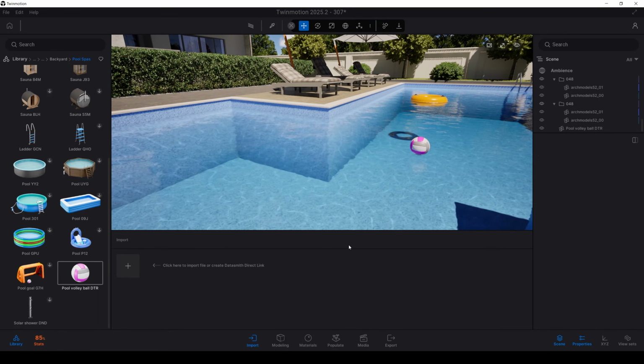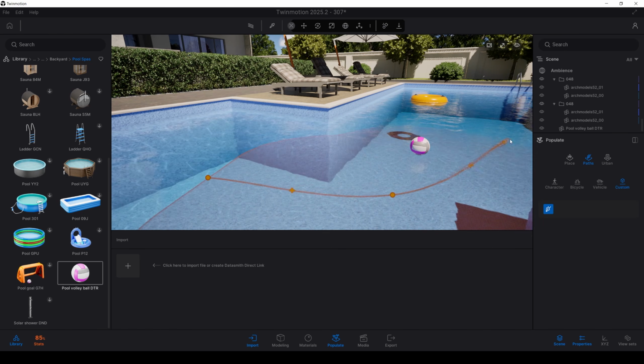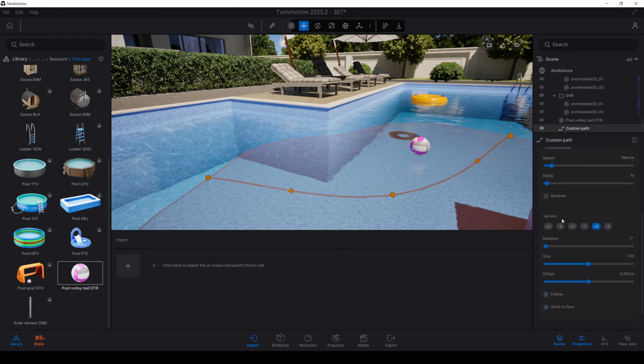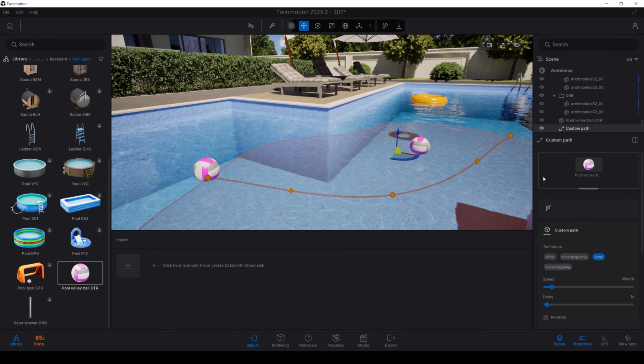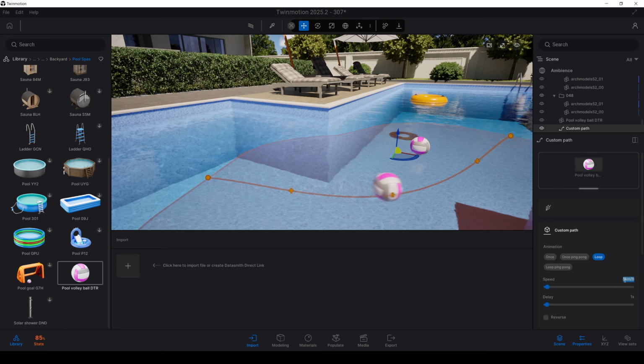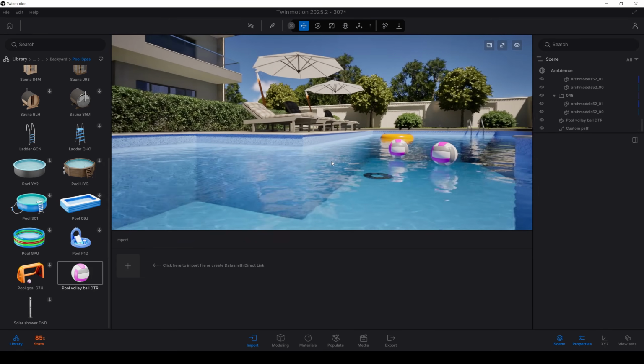First approach is using the Populate tool and custom using this path. We can use this, why not? If we go to the box here, we are just going to drag and drop this, and that's it. This is a kind of ball animation. The speed is too much. Let's make this 1, 5, 3, 2, 1. Yeah, you can do this, but it's not very detailed.